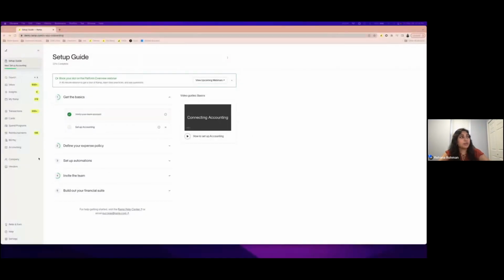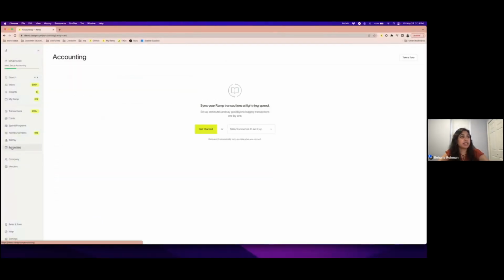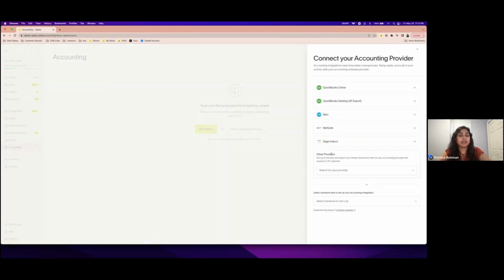So we'll go ahead and start by navigating over to the Accounting tab on the left-hand navigation bar. So I'll share my screen now and we can walk through it together. As I mentioned, we're going to go over to this Accounting tab on the left-hand navigation bar. So now that we're all on the same page, let's go on ahead and click on Get Started here. You'll also notice that a window will pop up on the right-hand side here.